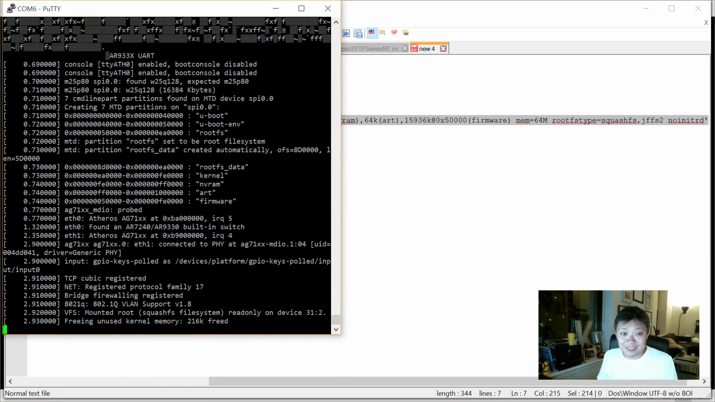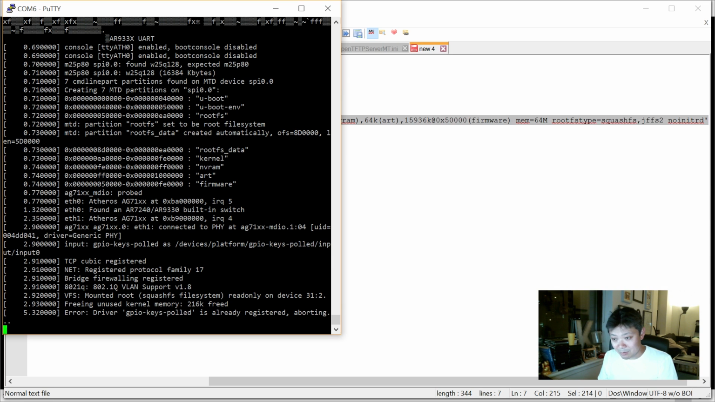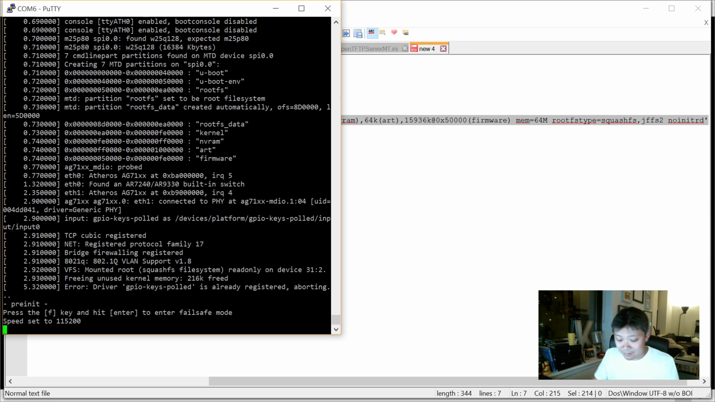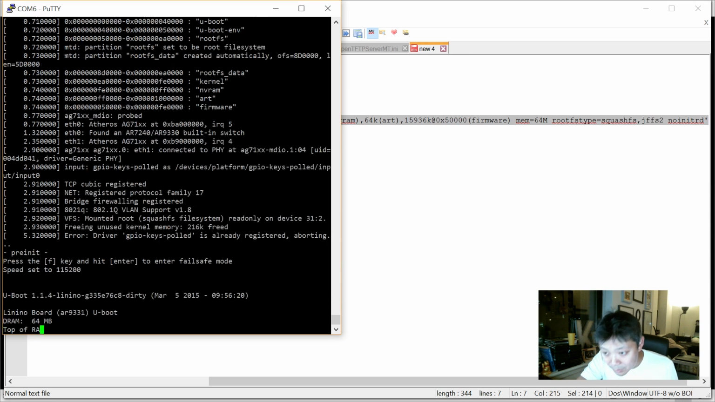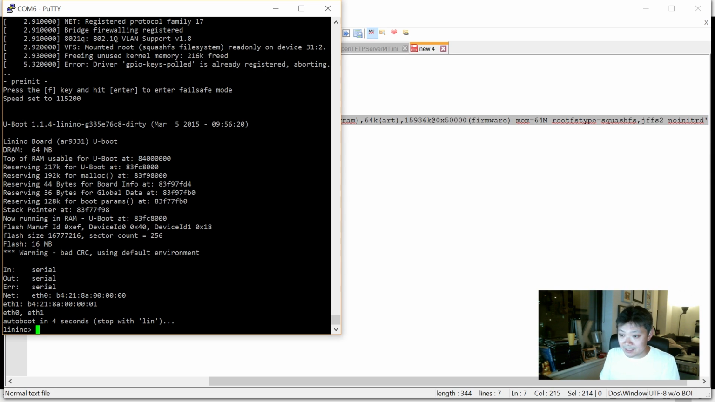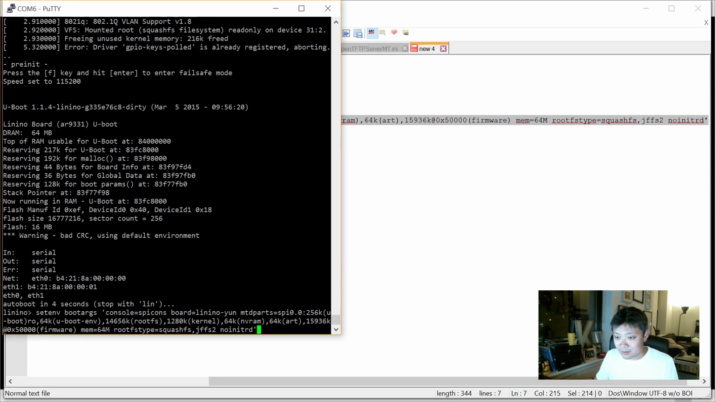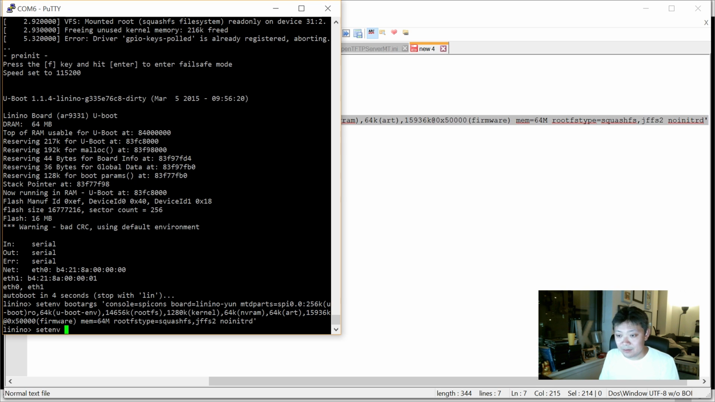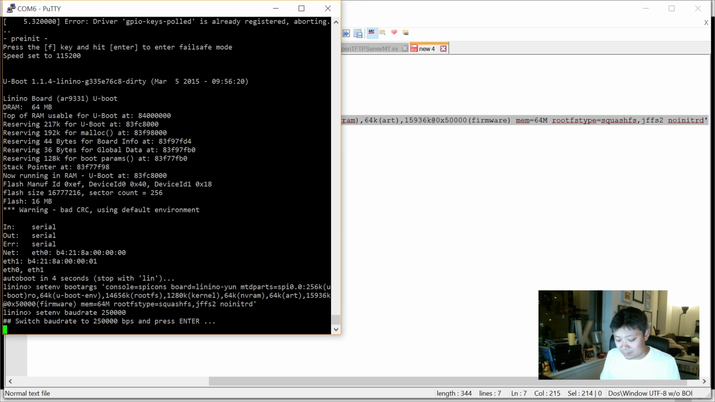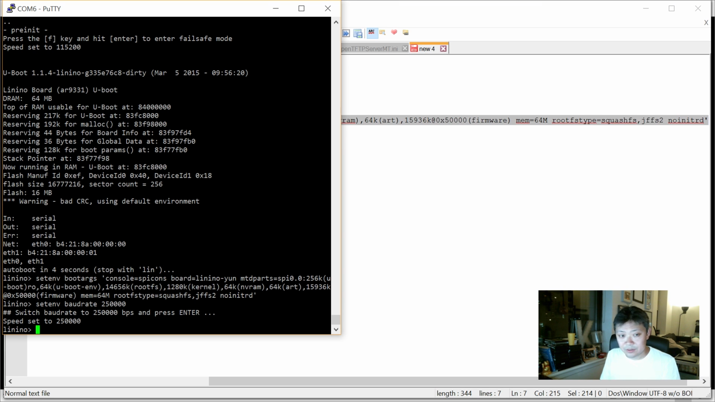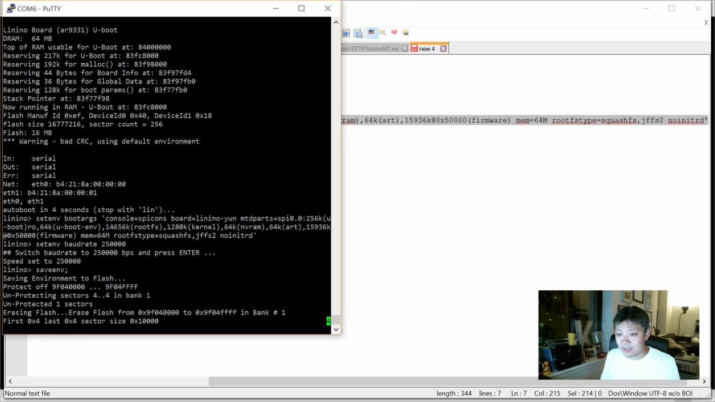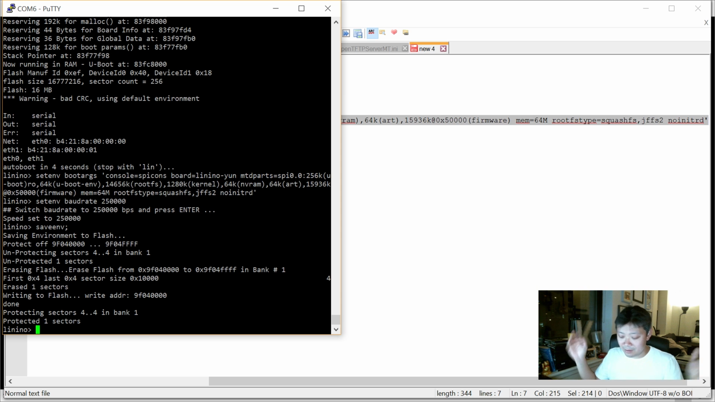Now I didn't actually hit save environment, so we're going to have to do that one more time. Reboot, stop, grab that command, paste it, set env baud array 250,000, enter, save env, enter. Alright, now we're finally done.